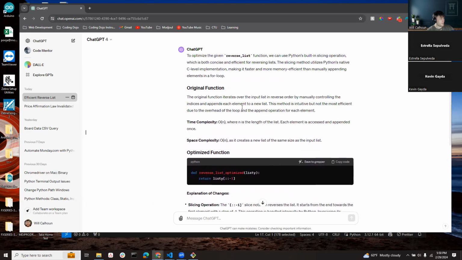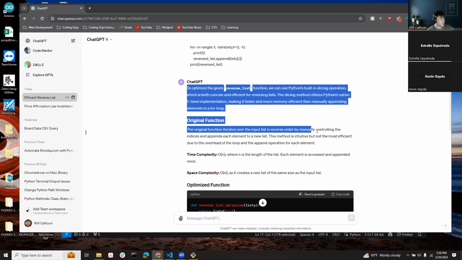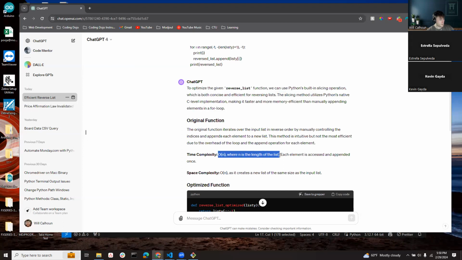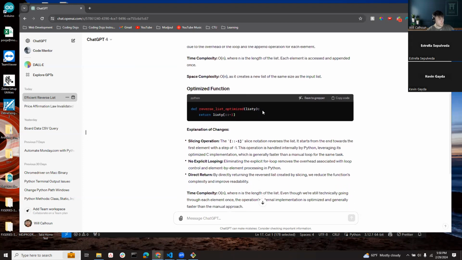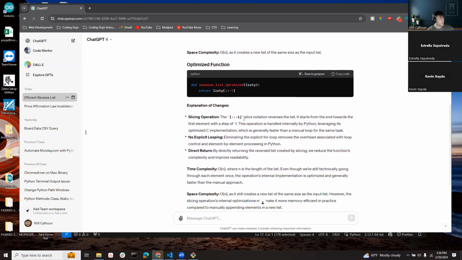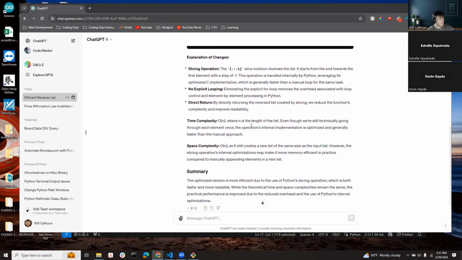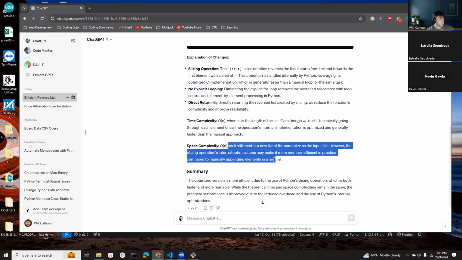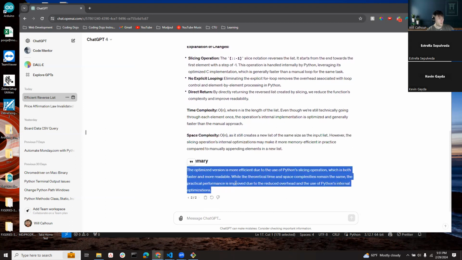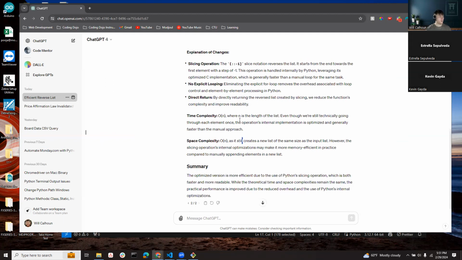So then you can sit and say, okay, here's my original function. Here's what it does. Here's the time and space complexity. Cool. Here's the optimized function. Here it is, leveraging C implementation. Cool. And then it gives you a summary of what it did and why it changed. So that's a great way to use AI. Get it working and then take it in and say, okay.